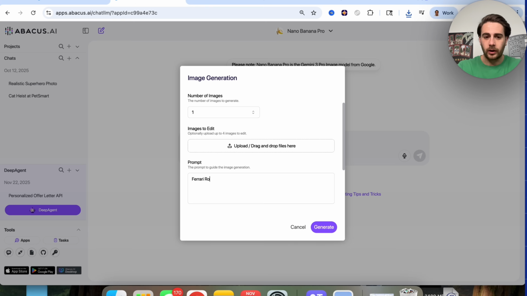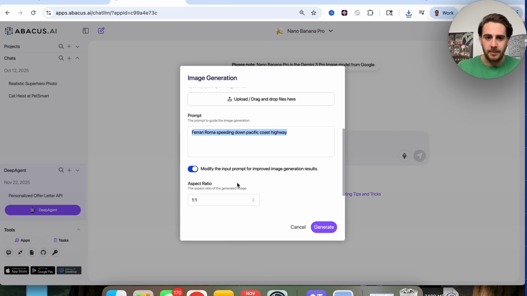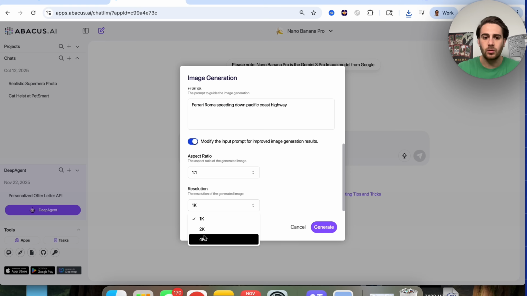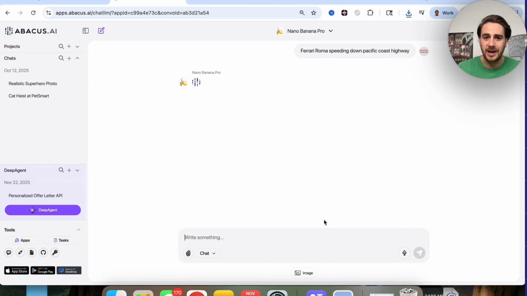So we're going to put Ferrari Roma speeding down Pacific Coast Highway, and then we're going to copy this right here. This actually is really cool that it allows us to do this. So modify the input prompt for improved image generation results. What this is actually going to do is automatically enhance your prompt. So this is actually better than just using Nano Banana Pro by itself, because this is automatically going to fix it for you. We could choose an aspect ratio, we could choose a resolution. I'm going to click on 4K, we'll click generate, and then this is going to go off and do this.